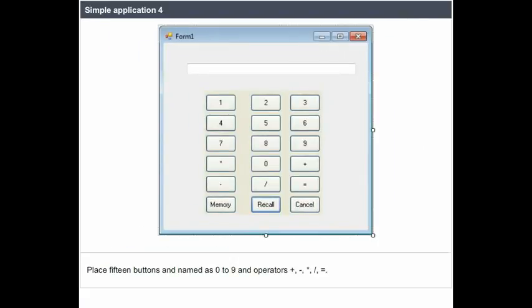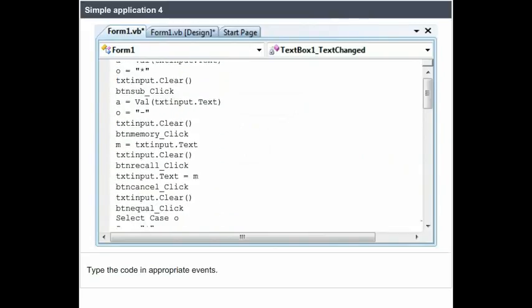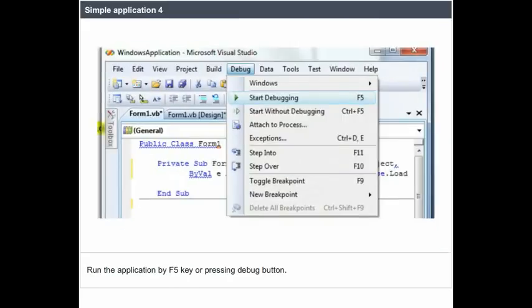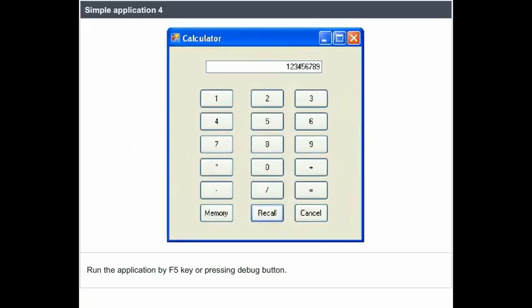Place 15 buttons and name as 0 to 9 and operators plus, minus, asterisk, slash, equal. Add another 3 buttons named as Memory, Recall, Cancel. Type the code in appropriate events. Run the application by F5 key or pressing Debug button.